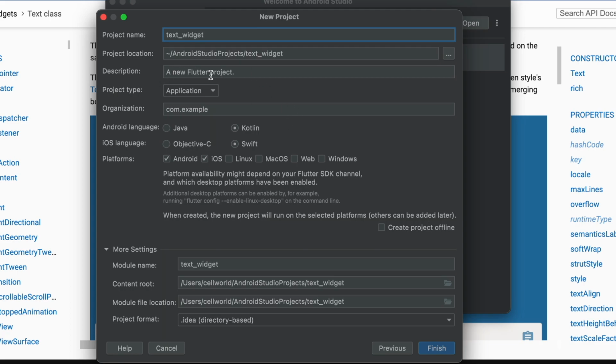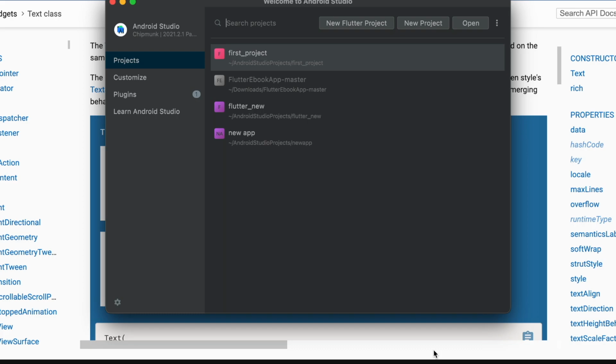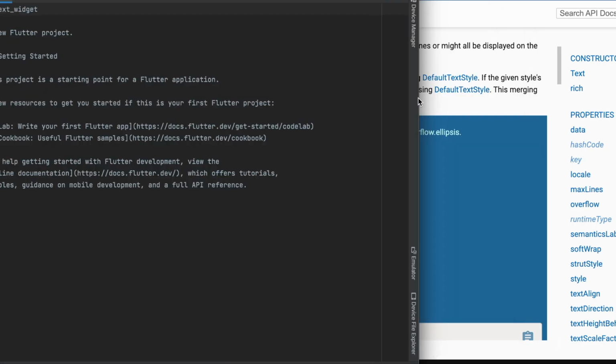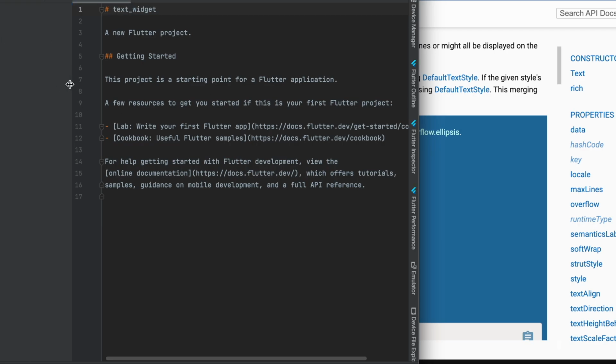Okay, then where we have to store our project, right? It's a proper path, the Studio project and then text widgets. Okay, I want to use Kotlin and Swift for Android and iOS, and the platform will be Android and iOS only. Then I don't need to touch anything over here. I just click the finish button and my fresh new project will be in front of me and yours.